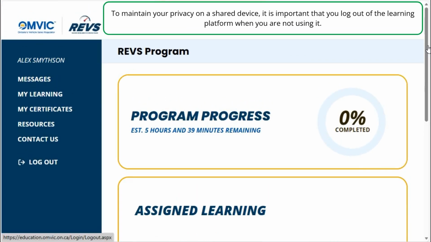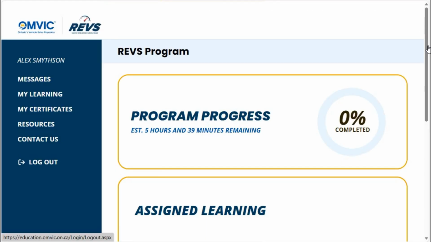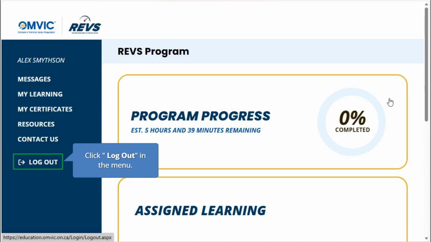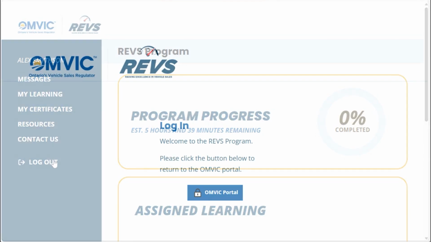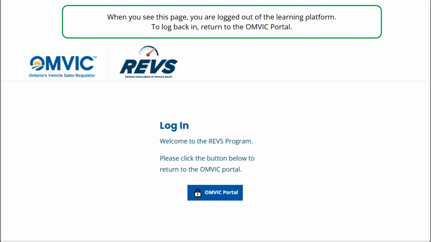To maintain your privacy on a shared device, it is important that you log out of the learning platform when you are not using it. Click Log Out in the menu. When you see this page, you're logged out of the learning platform. To log back in, return to the OMVIC portal.